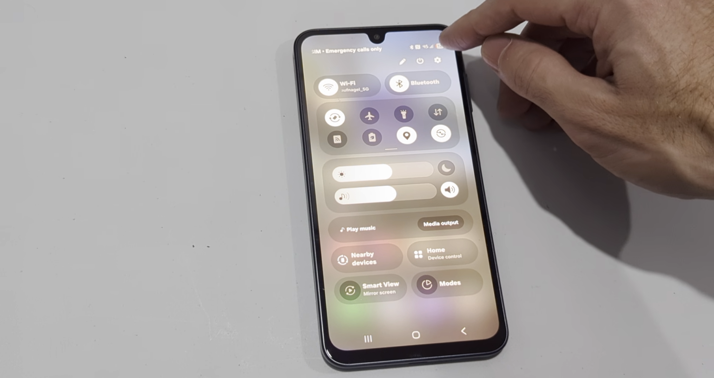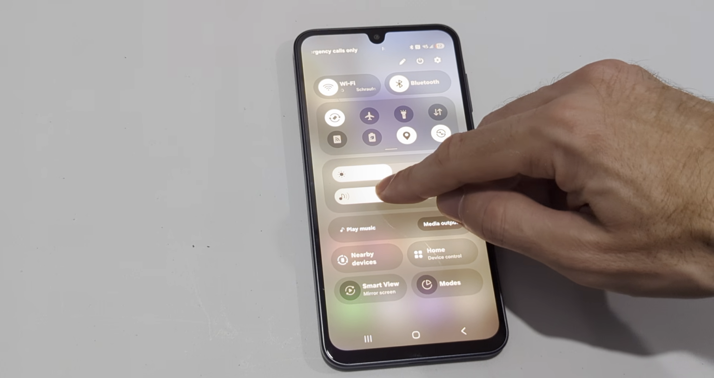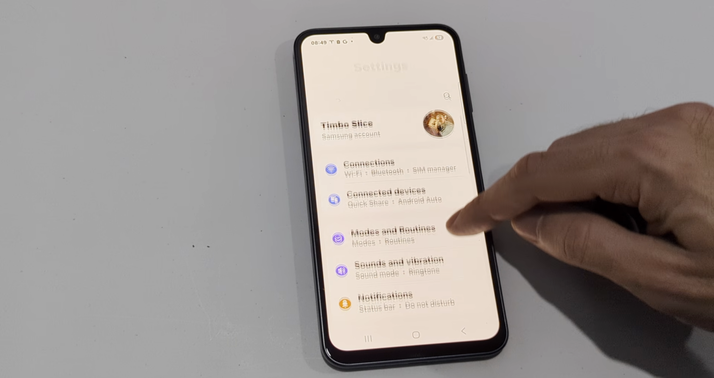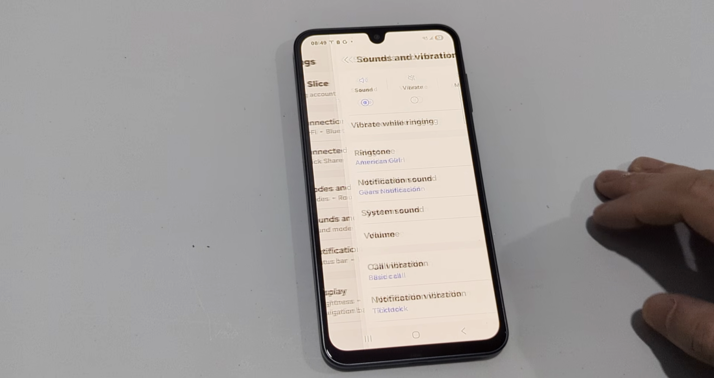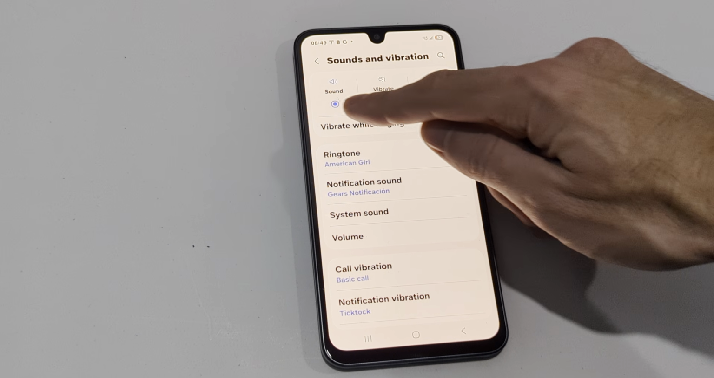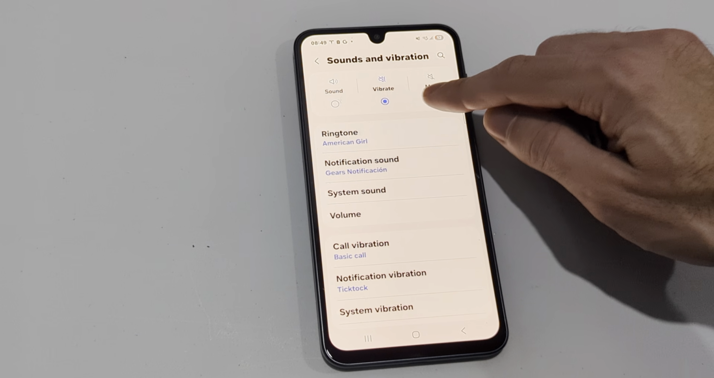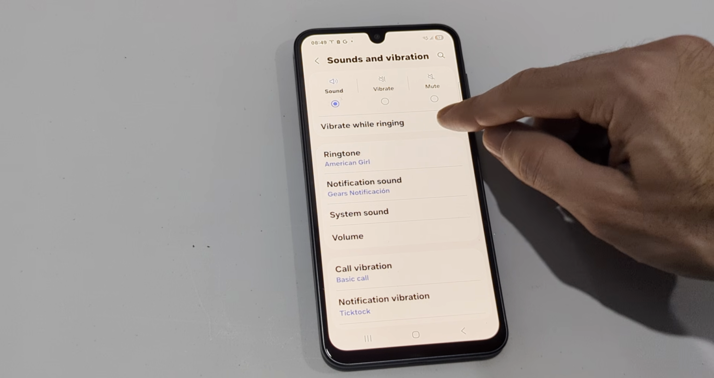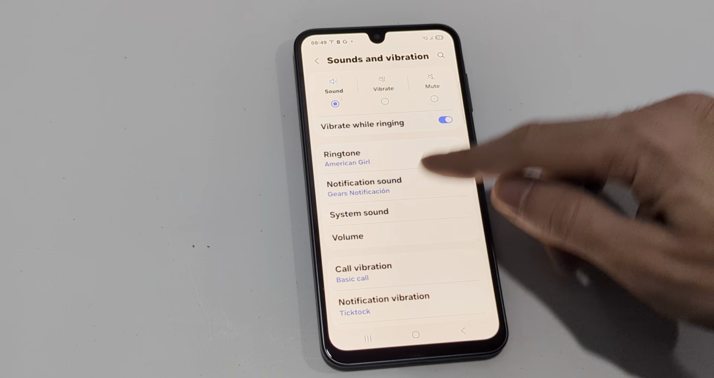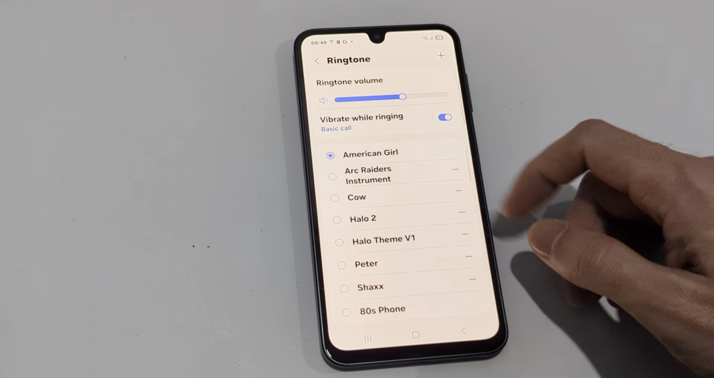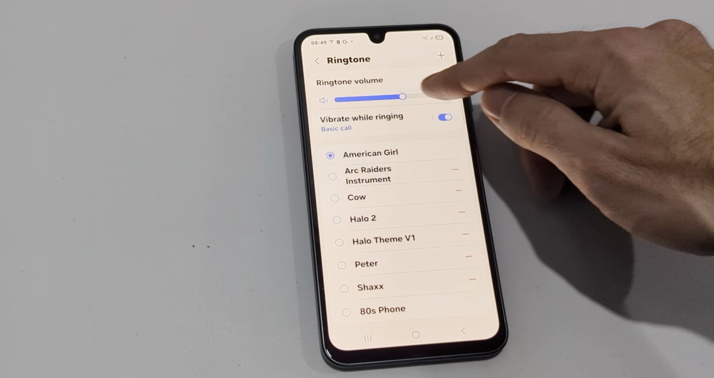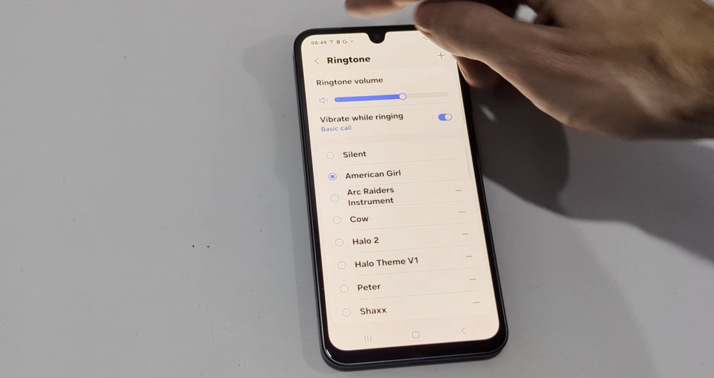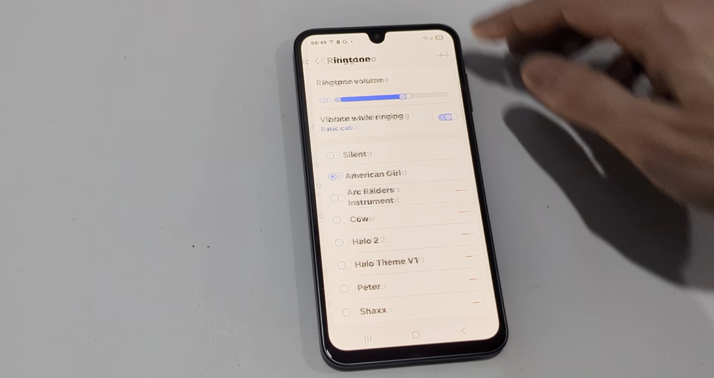So we can go to the top right now, and we can see the volume options right here again. Go to settings, scrolling down to sound and vibrations. Now under here, make sure this is set to sound, not vibrate or muted. And then it says vibrate while ringing. I'm going to turn this on as well so I know. Then we got a ringtone right here. Make sure the ringtone volume is up loud enough as well, and that we are picking an appropriate ringtone that we can actually hear.